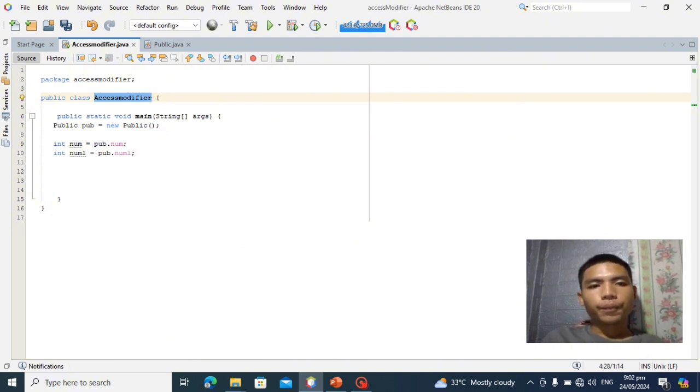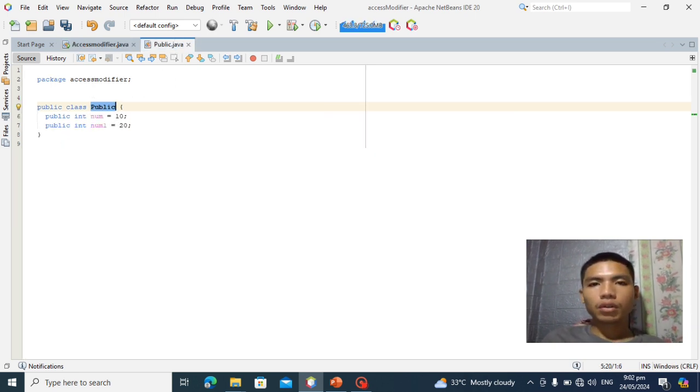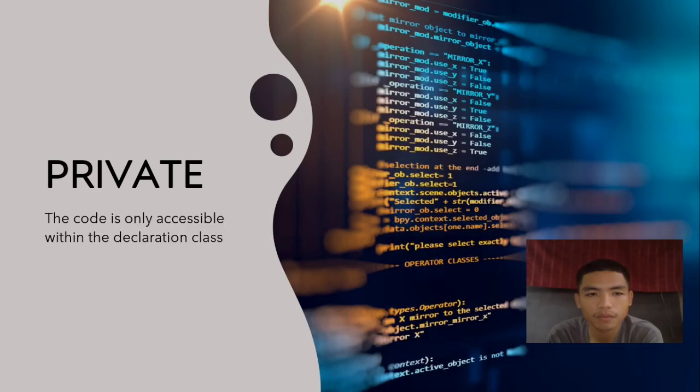So if we created another class but in a different package, we are not able to access the public variable. It is because public is only accessible in the same package. So that's how public works.